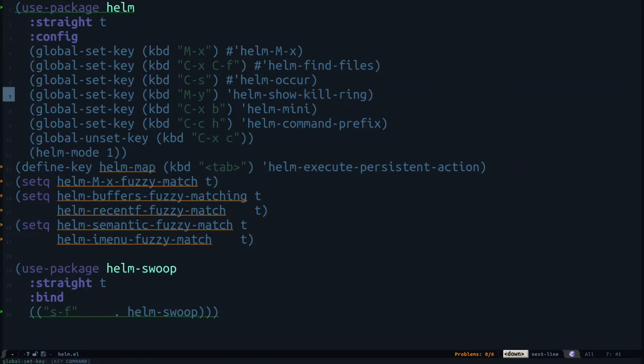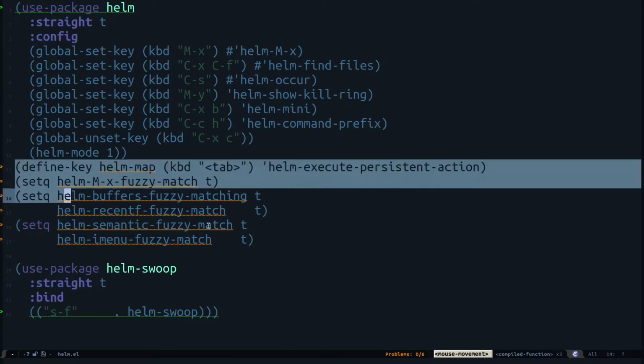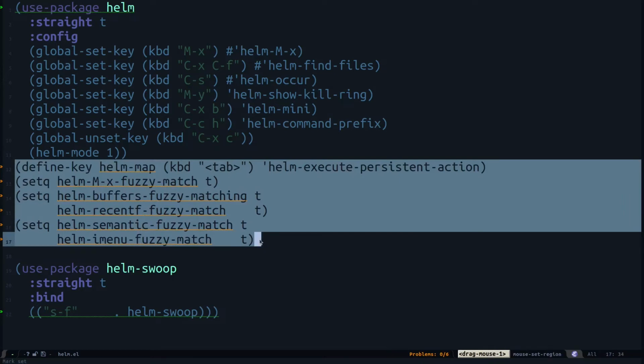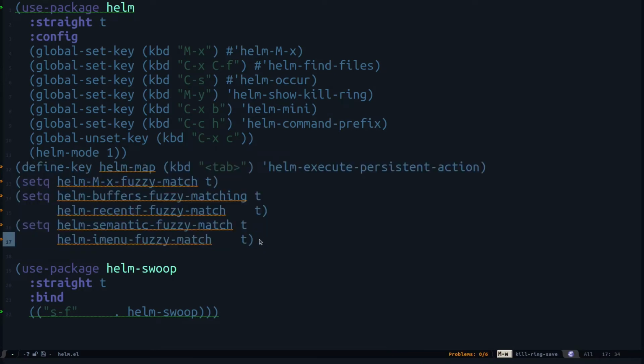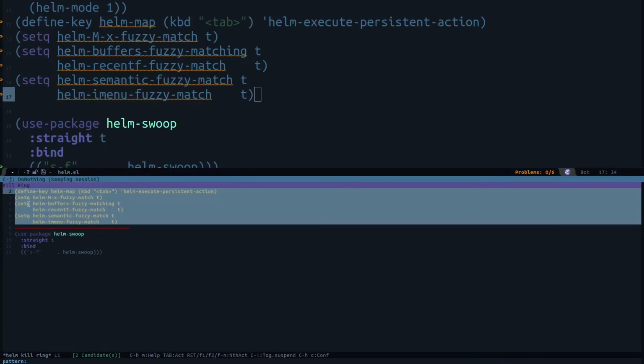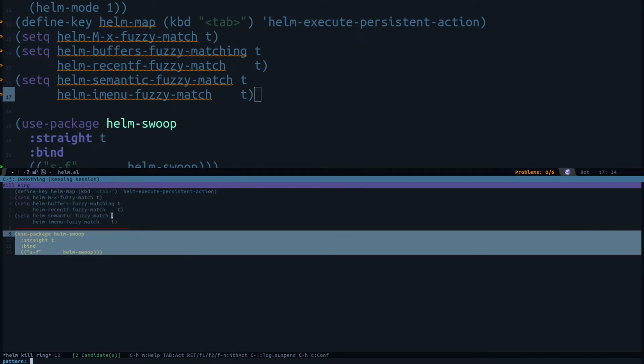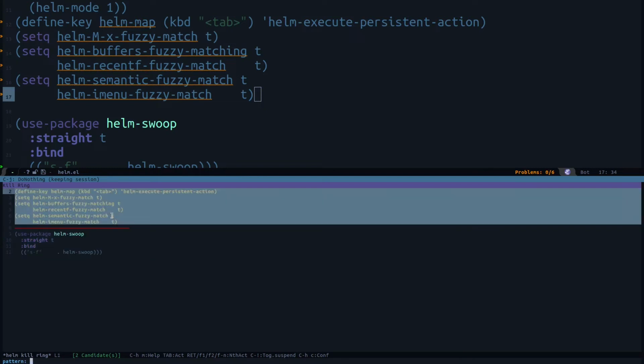Meta Y is my kill ring. Kill ring is like the clipboard on your machine. If you copy something, for example, if I select these lines and do an Alt w, and then I do a Meta y for helm-show-kill-ring, you can see the content over there. Before that, I had copied this. So if I need to find something which I have copied before, I can go down and find it.